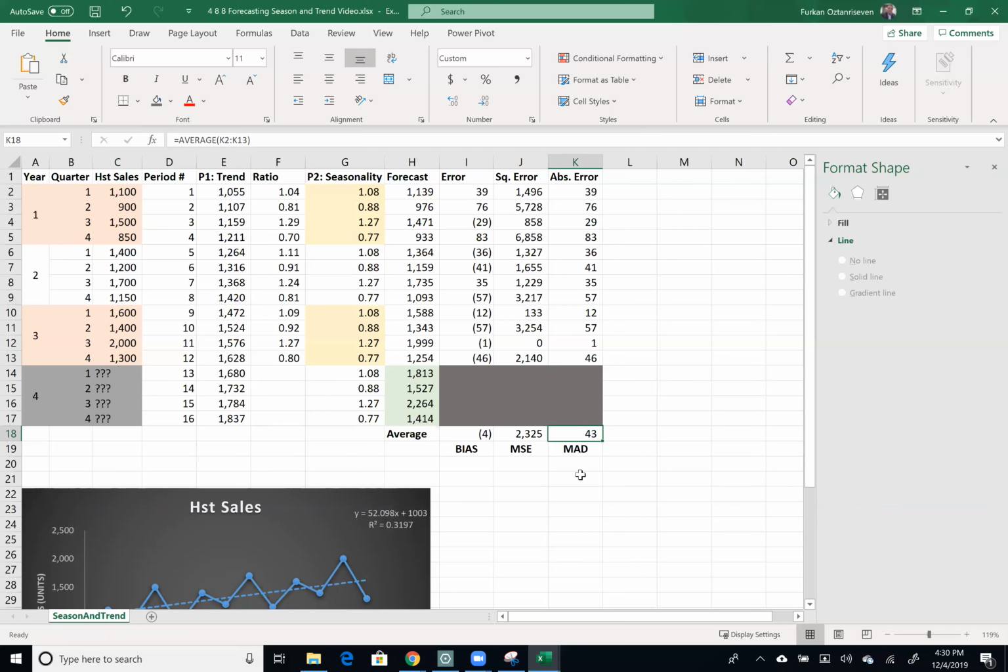Okay, so is this good? I don't know, because 43 units out of what? If it's out of millions of units, it's pretty good. If it's out of 10 units, it's pretty horrible. If the magnitude is thousands of units, not too bad. So I need to understand that.